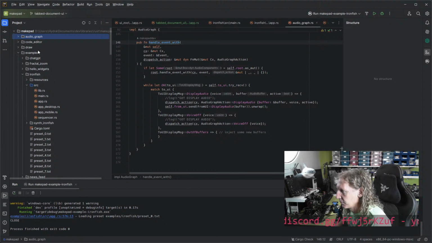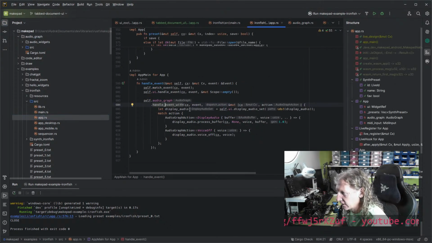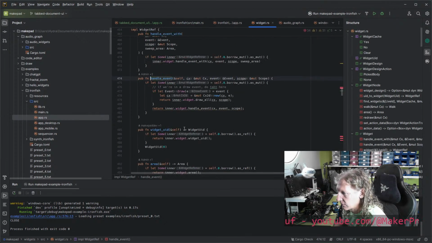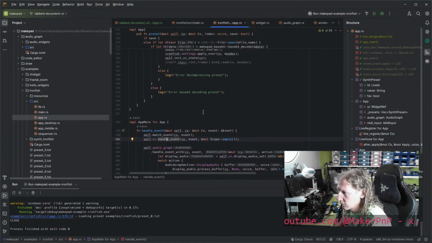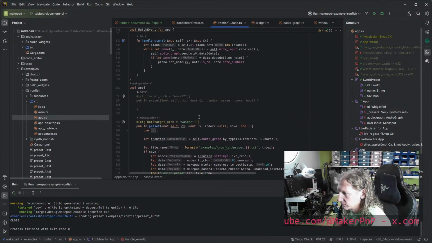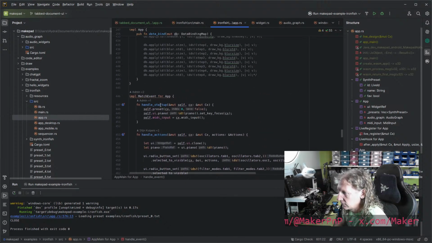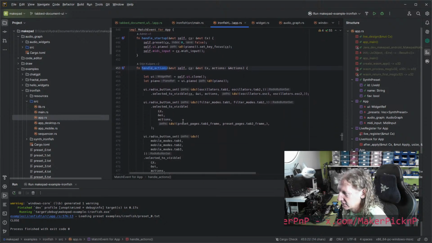There's some random separate audio graph thing here. Okay, we'll ignore the audio graph thing for now. Let's see if we can find the rest of it. Self.UI handle event. Where is it all? Ah, here it is. Match event for app. Handle actions.